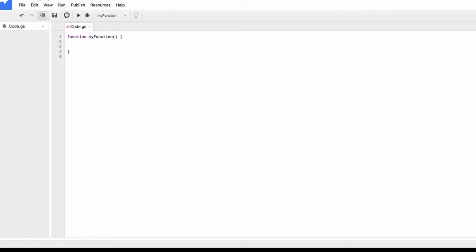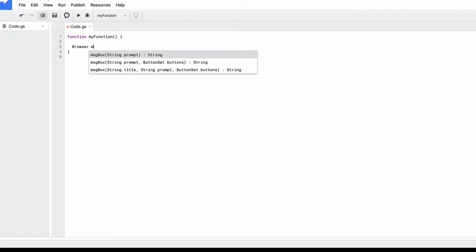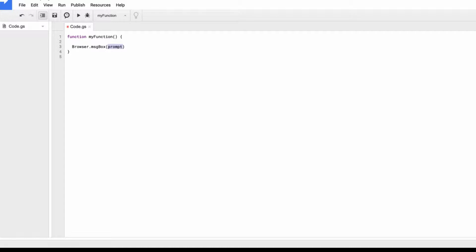And to write hello world, I will be using a method called Browser.msgBox. So msgBox is basically a function that will let you display some message on your Google Sheet. For this particular example, I just want to display a simple hello world. So I will select msgBox, and then I will change my text to hello world. So let me write hello world here.